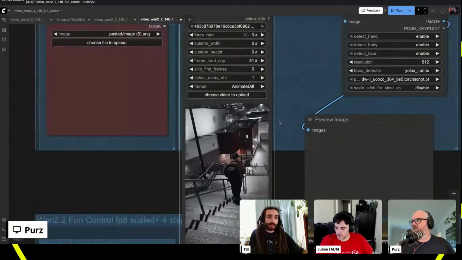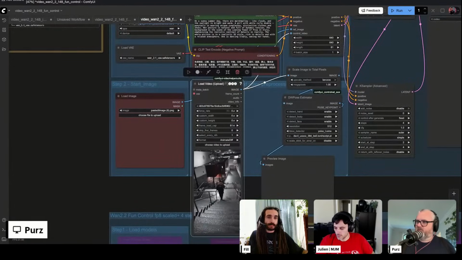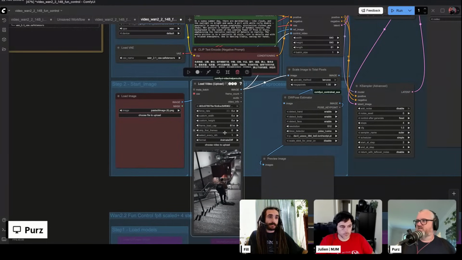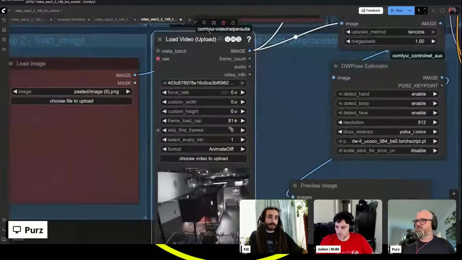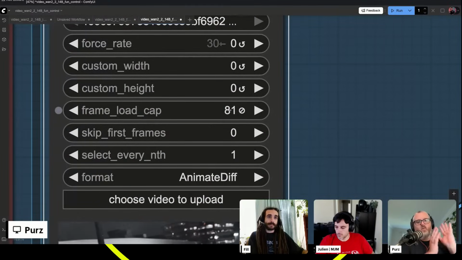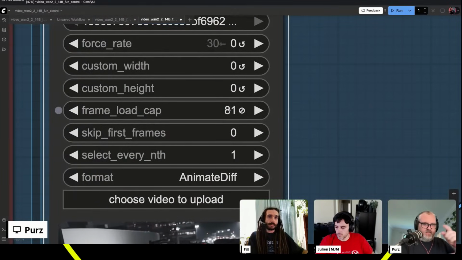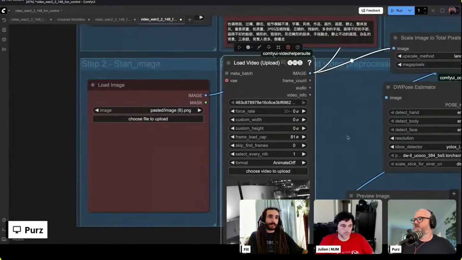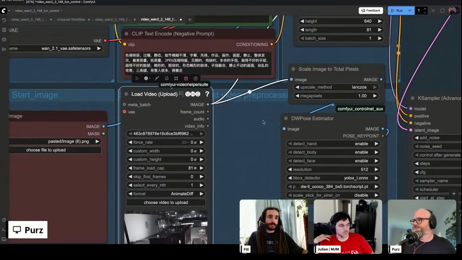Which is perfect because we really only want to feed this thing a batch of 81 frames. So we're going to cap it at 81 frames. When you run this locally, it will actually just trim the video and show you those 81 frames. So you can start skipping through, adding skip first frames at the beginning, and a frame load cap will let you drop the needle anywhere you like in the video for whatever period of time. It's like a chopper.